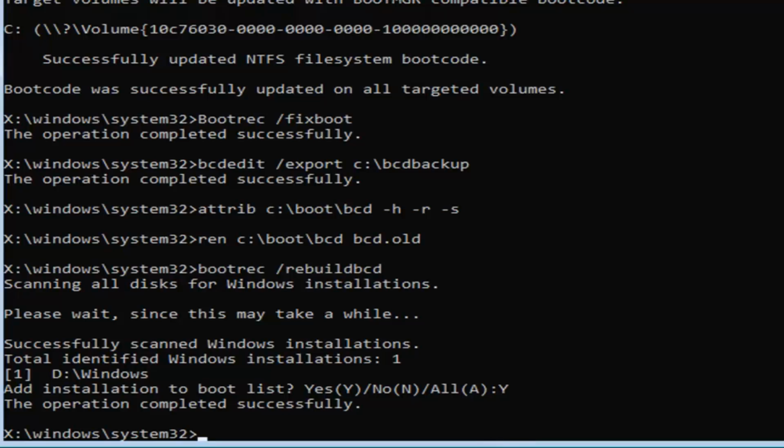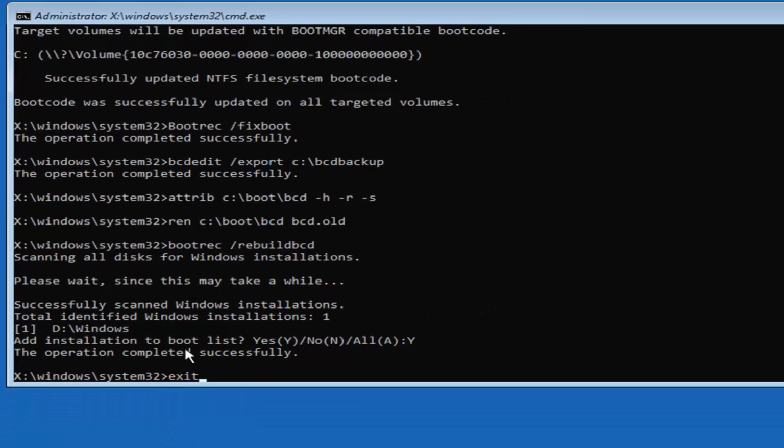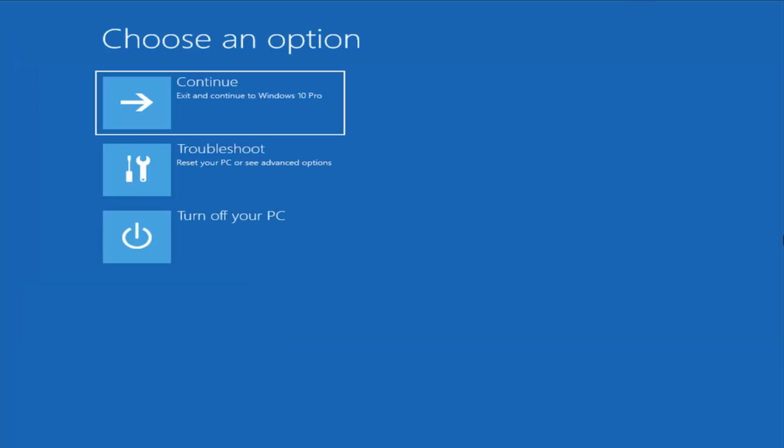At this point you can either just type exit into this field or click on the little X to close out of the command prompt. I'm going to just type exit here and then hit enter. And now I would suggest continuing on to your Windows computer, and hopefully that would have been able to resolve your problem.